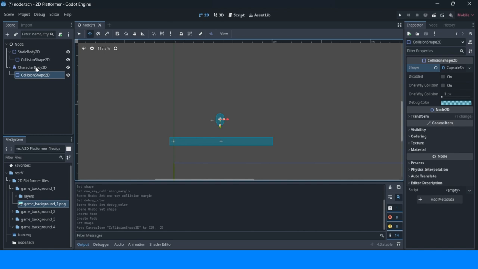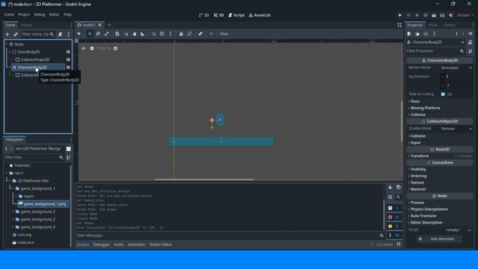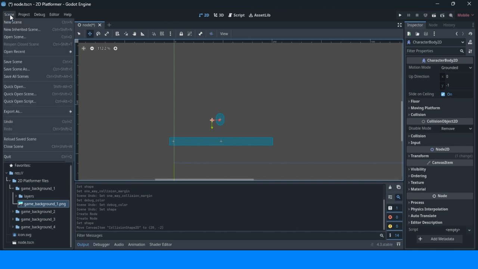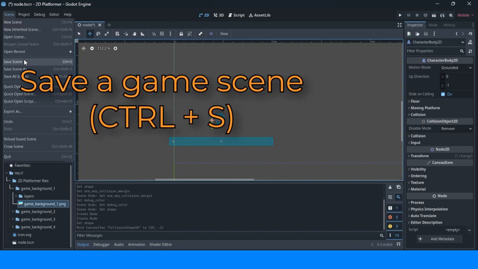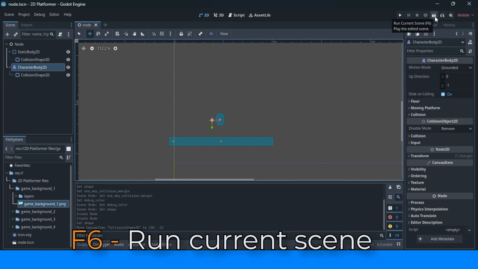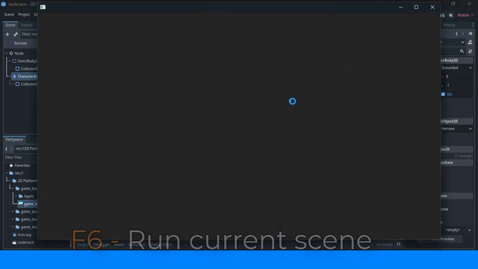Now select your character body. Character body is usually used for a main character in a game. We need to save this scene. Go to scene and save scene, Control plus S. Now we will start this scene using this run character scene micro button or F6.